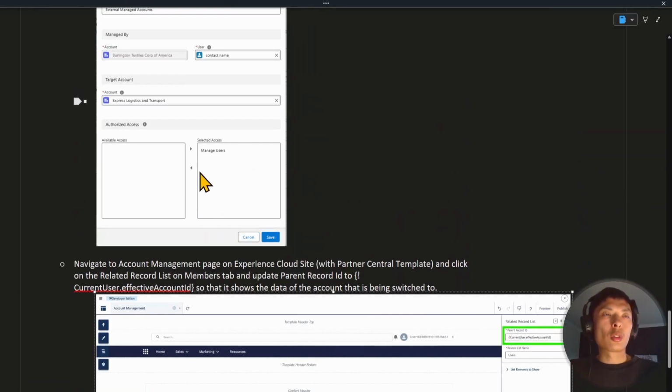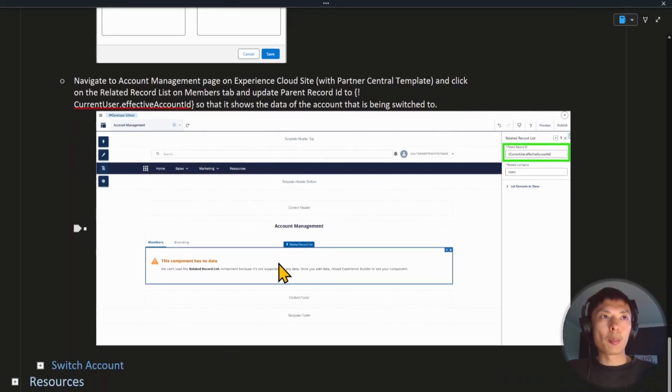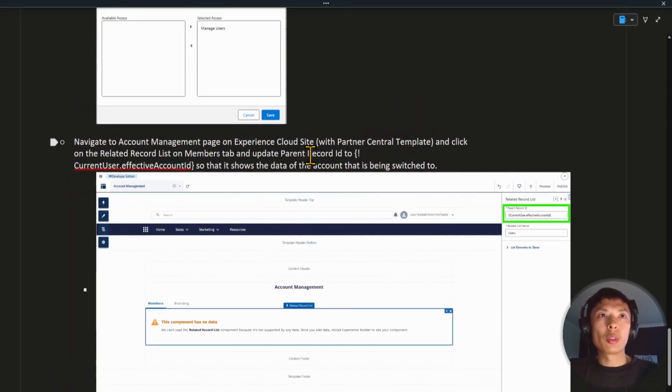There's another thing in addition to this that we'll need to set up. You will need to go to the Experience Builder and go to the Account Management page. So select Account Management here. Note that your Experience Cloud site must have the Partner Central template. Click on the Related Record List component here under the Members tab. Then you need to update the parent record ID to be CurrentUser.effectiveAccountId so that it shows the data of the account that is being switched to.